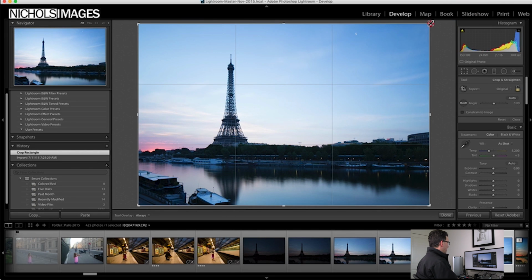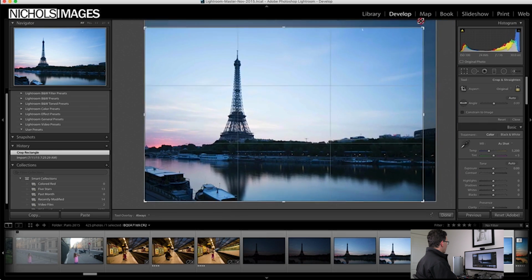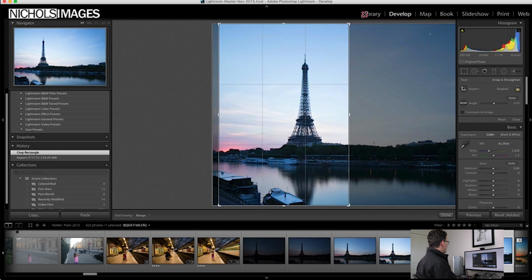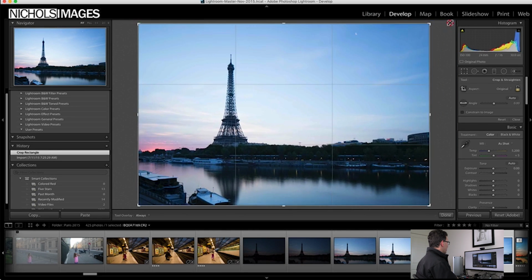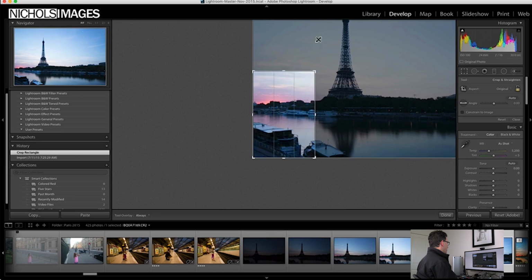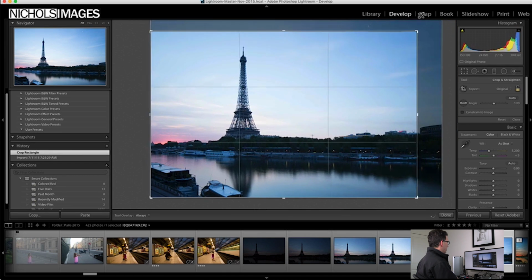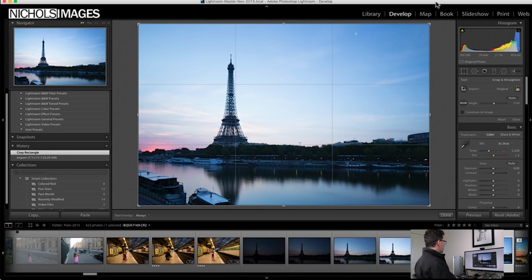Or if I grab it and I hold down Shift, it's going to constrain the aspect ratio, and it'll keep the same aspect ratio even if I change it to go vertically. So I can squash it all the way over and then make it come vertically, or I can come down, and it'll maintain that aspect ratio by holding Shift.